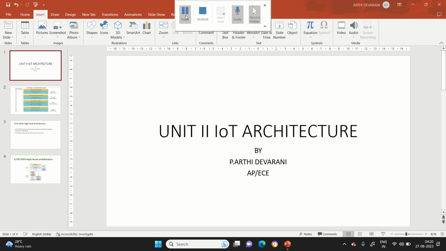Today we are going to see the second unit, IoT Architecture. What is IoT? We know that IoT stands for Internet of Things. That is, each and everything around us connected by using the internet, that is called as Internet of Things. Architecture means structure. Now we are going to see how our IoT are structured.